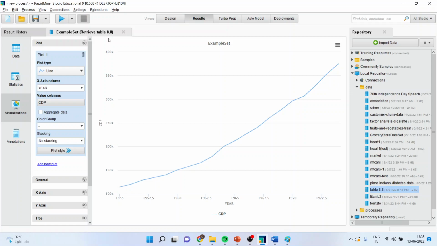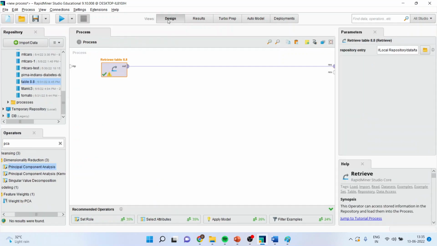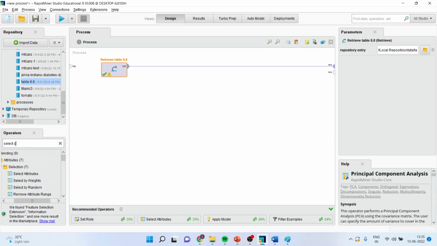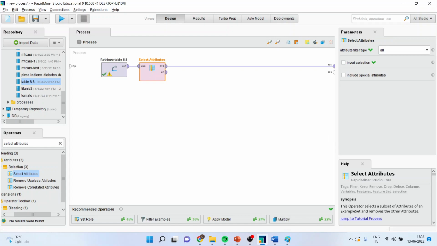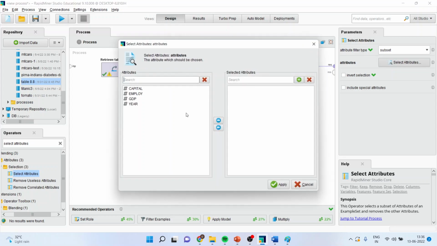Now I want to use ARIMA models here. So first of all, I'll have to establish the stationarity, that is, whether this series is stationary or not. So I'll go here and activate the operator select attributes, because we don't want to work on all the attributes, we only want to work on selected. So I'll go in select attributes, subset it, and select attributes, and GDP will be transferred here.